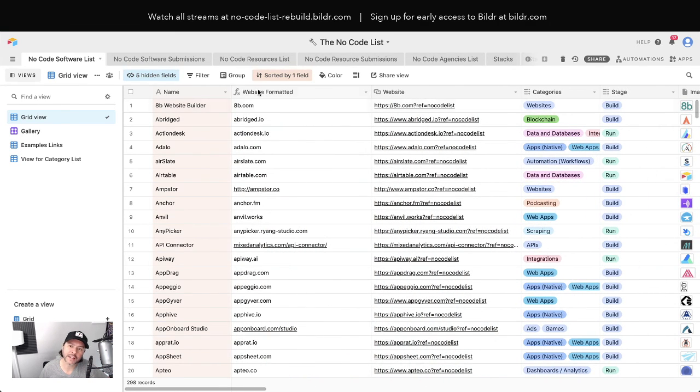So that's website. I have another field called website formatted, where it actually removes the HTTP, removes that ref equals. And that's basically just for visuals. So when I use a link, I use the website formatted to display, to type out, so that's what they see. When they click on it, it goes to website.